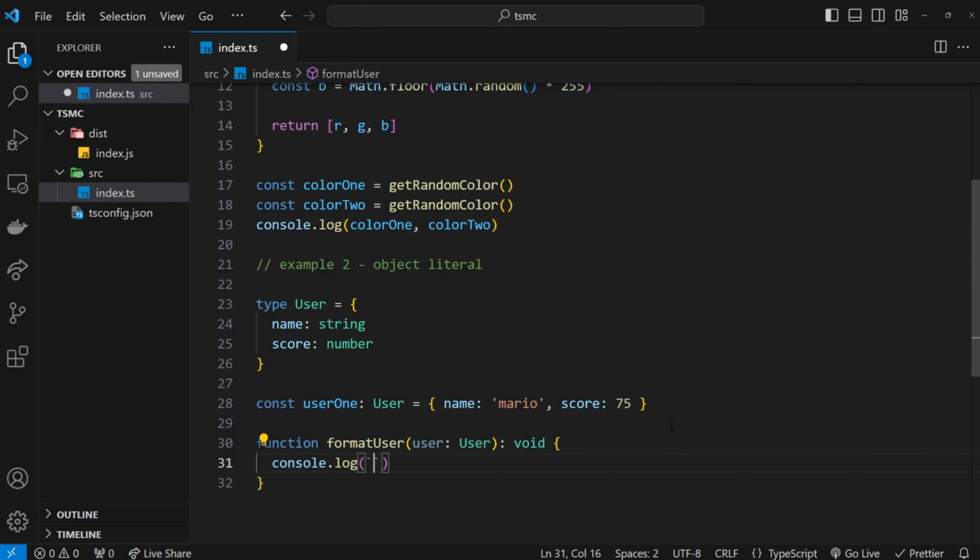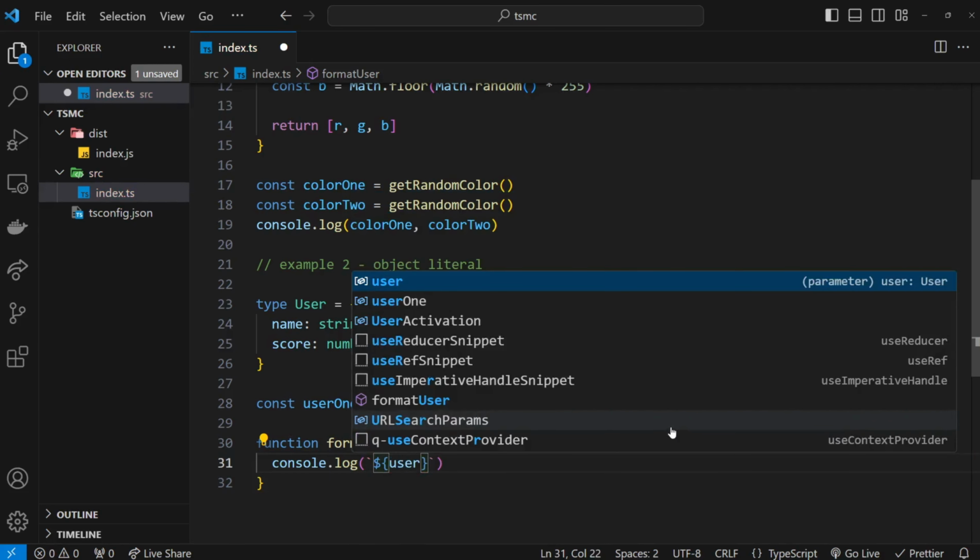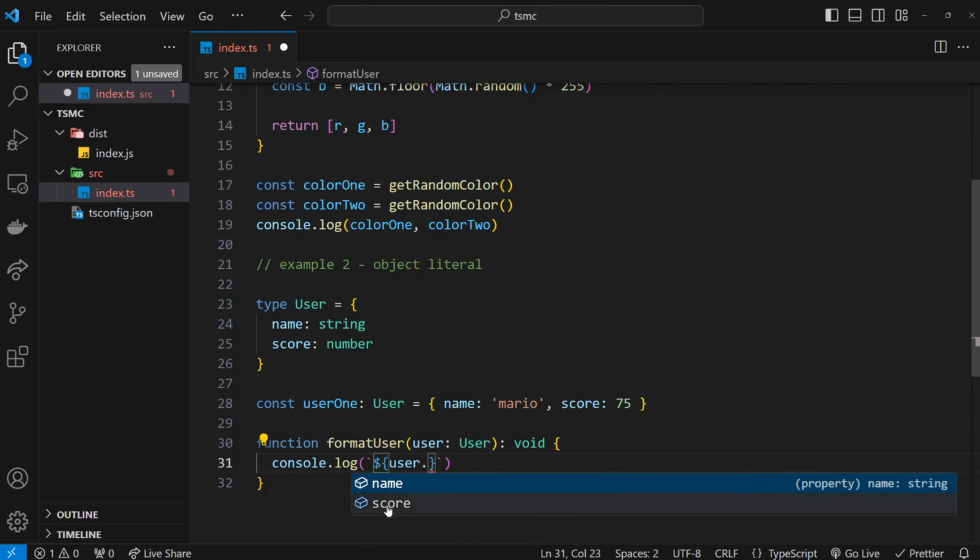So template strings, or backticks, so we can output variables: $, curly braces to output a variable, and then we can say user and then dot. And then we get these options right here, and we get these because TypeScript knows that we have these two properties on the user. So it gives us that good code completion.